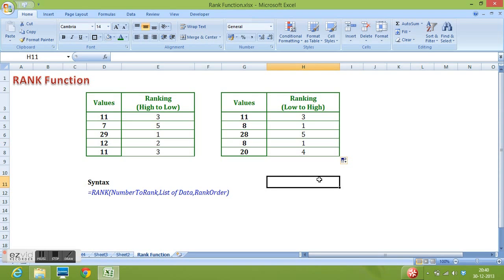So we can see that 28 is the largest value, but as we have given low to high ranking, it comes to the 5th position. So this is how we can use the RANK function for evaluating performance using numbers.